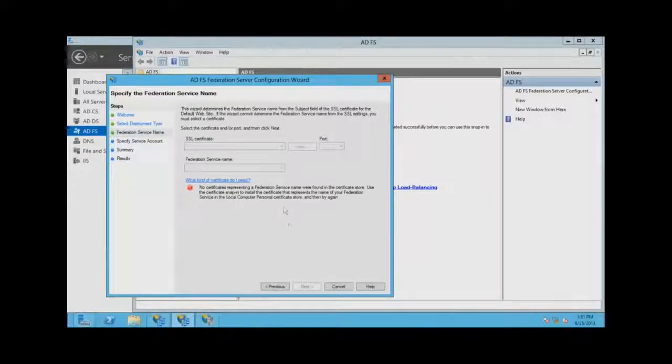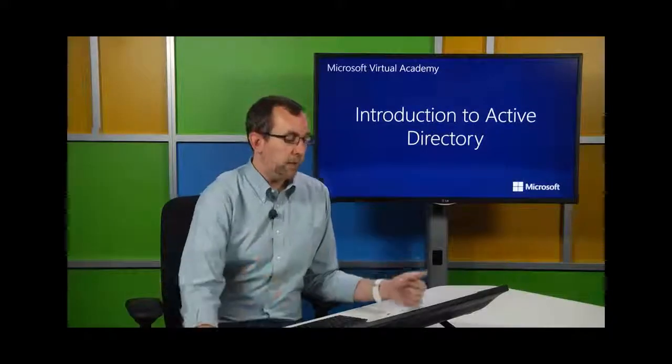It's still going to give me the same error message. Because right here, no certificates representing a Federation service name were found in the certificate store. So the fact that I have the certificate doesn't quite help me yet. If you read through the rest of this, use the certificate snap-in to install the certificate in the local computer personal certificate store. I didn't put it there. I put it in web hosting, something you might actually run into if you're implementing this process.